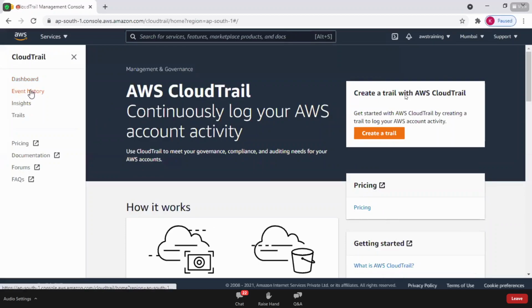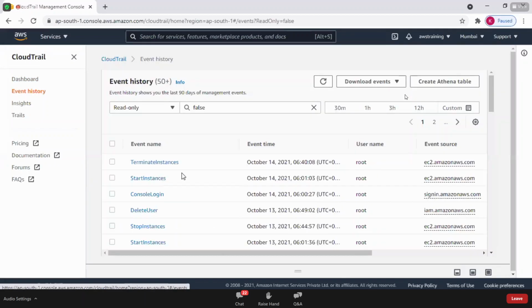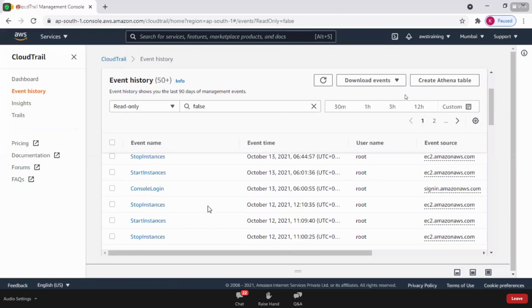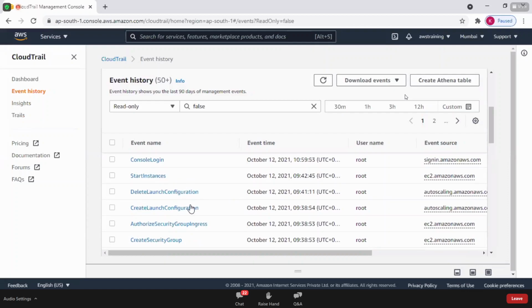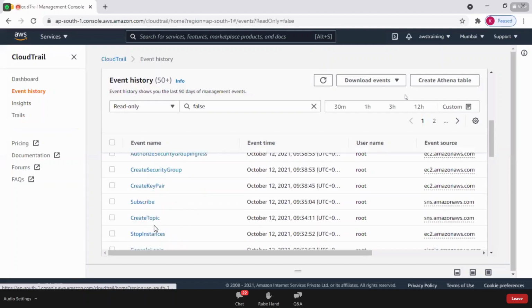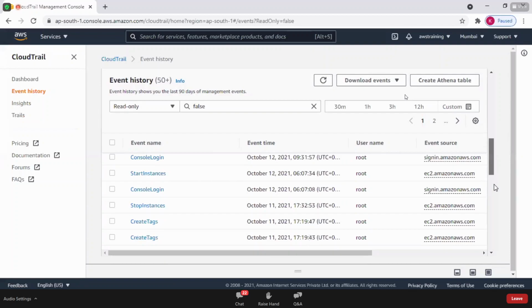Okay, you can see I have terminated the instance, I have started the instance, I have logged in using console, I have deleted a user, I have stopped the instances, I have started the instances, I have logged in at this particular time, I have stopped at this particular time. Are you able to get the complete information? Console login, I have deleted launch configuration, I have created launch configuration, I have created security groups, I have deleted security groups, I have created key pair, I have created a topic, I have stopped instances. Can I see the complete activity?